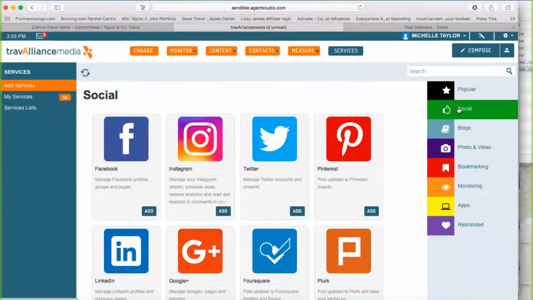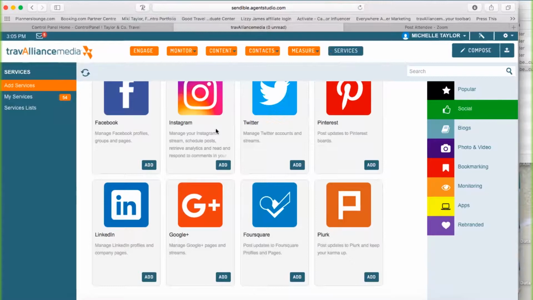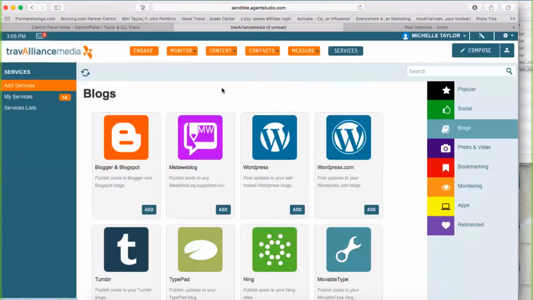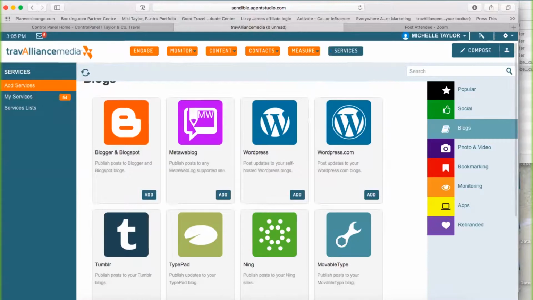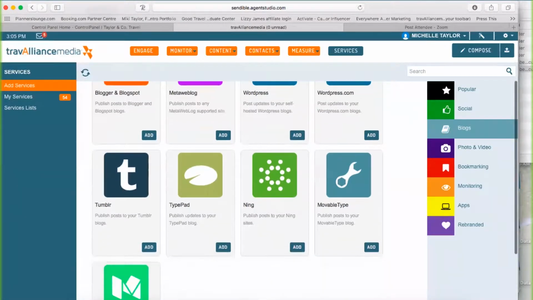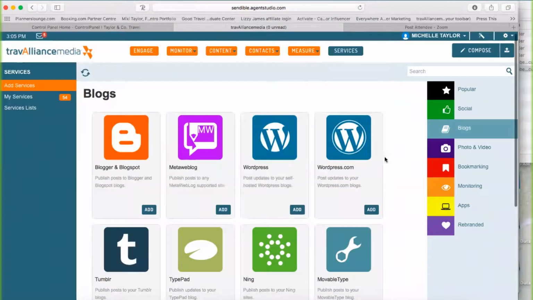If you want to just see social media that you can add, you can click on the social tab and take a look at the social media platforms that you can integrate with the automated social media platform. Blogs, if you have a blog and want to integrate postings, you can go down through. It has WordPress, WordPress.com. Pretty much all the big blog services are on here.